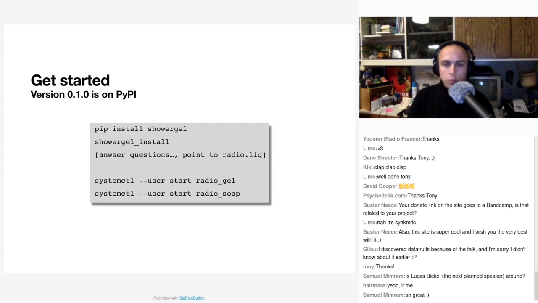Like I said, the very earliest version has been released yesterday, and it's a Python package, so you can pip install Showergel. This will install two commands: Showergel itself, which is the Python process I was talking about, and a small installer that will create the empty database, a small configuration file, and it can also create systemd units. So you can use both Showergel and your Liquidsoap script as systemd services. So they will start at boot, and it goes forever, like you said earlier.